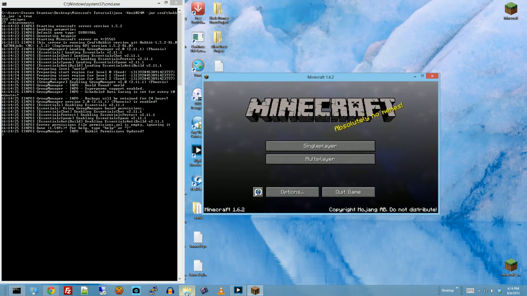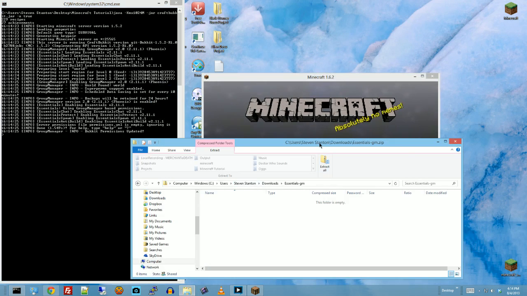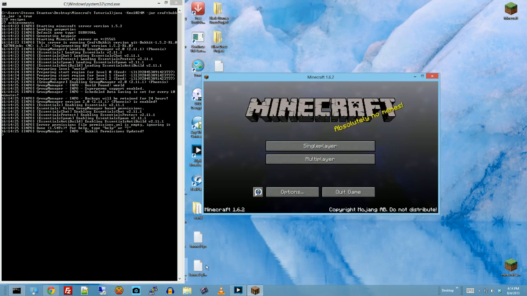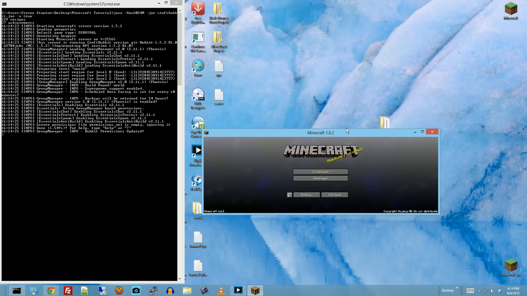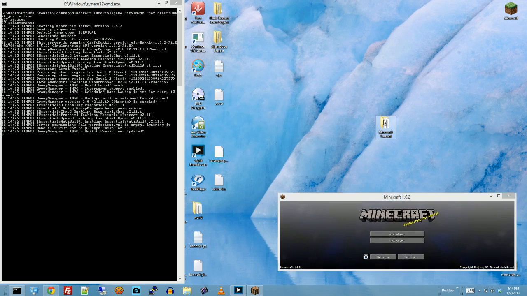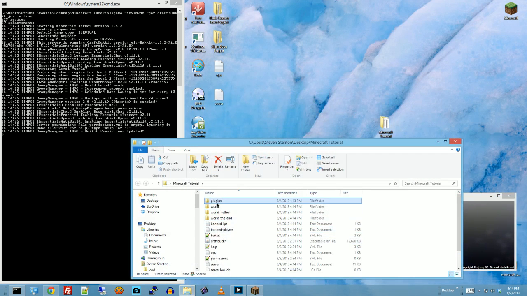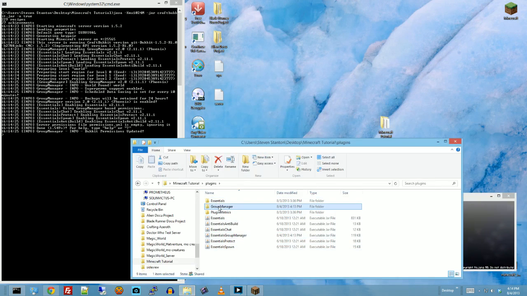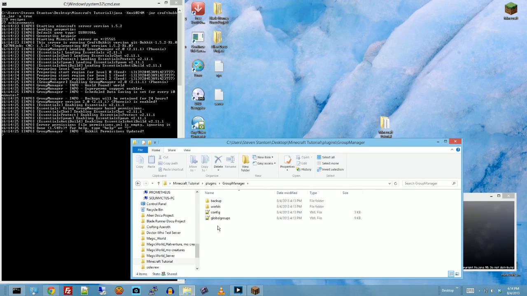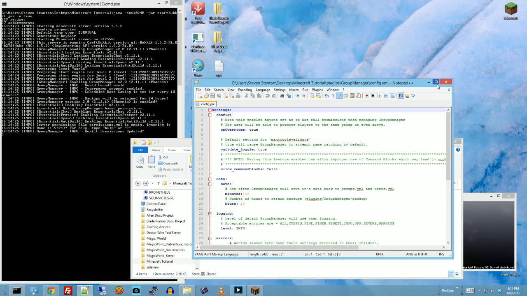Alright. Also, before we go in there, I want to take a look at the folder that Group Manager has created. Let's take a look at this stuff. We've got a backup folder, empty at this point. Worlds, and then groups. That's if you want per-world group setups, which you can do, but that can get pretty complicated.